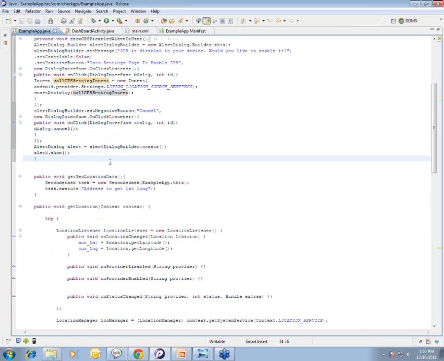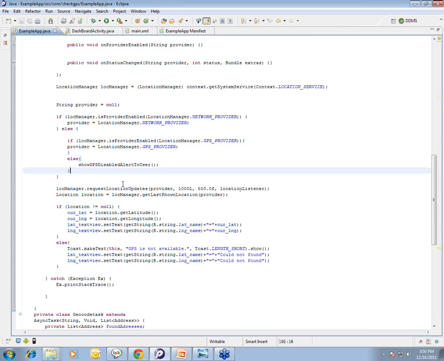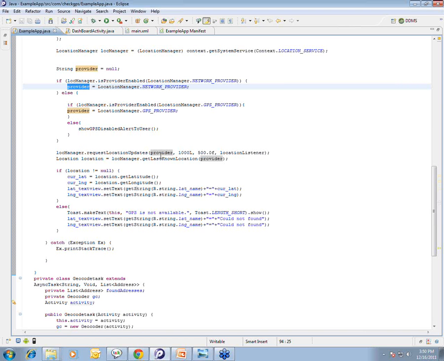Next, now you have got the provider. After this, you would need to use that provider and that location listener for requesting the location update. This is the provider. This is the time interval, which we have passed here as 1000L. L is long, as time interval.